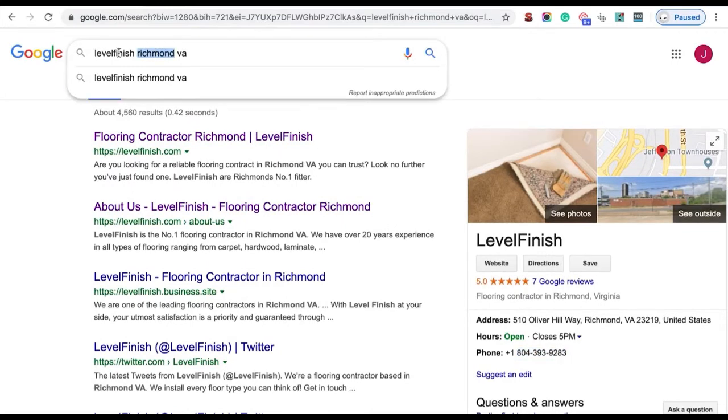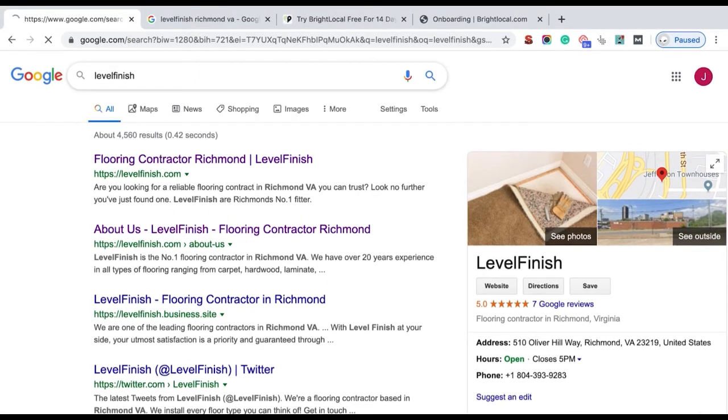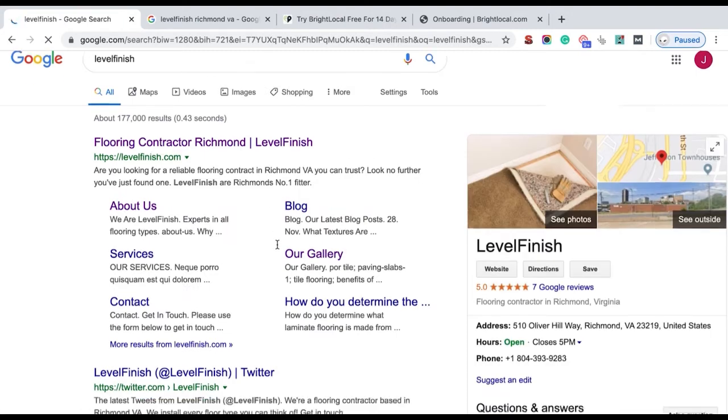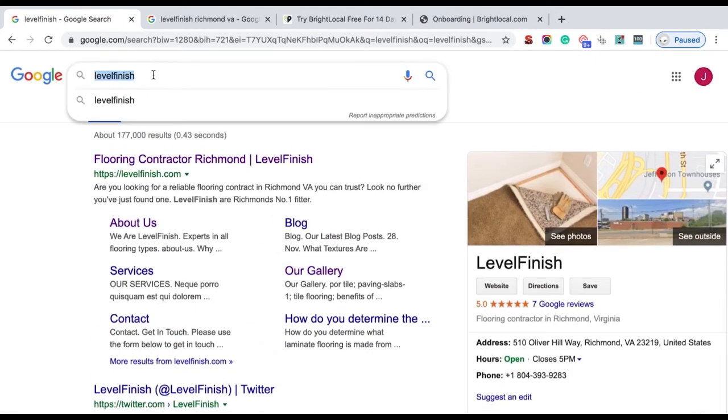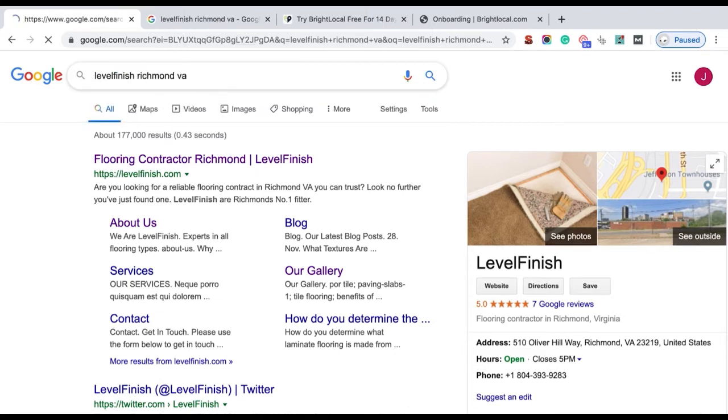So if I type in level finish, Richmond, Virginia, this is just telling Google to bring back all the information about level finish in Richmond in Virginia. The reason I want to include the location is because if we don't, we can just put in level finish like so. There could be another business out there which is called level finish, and we might get results which are not accurate.